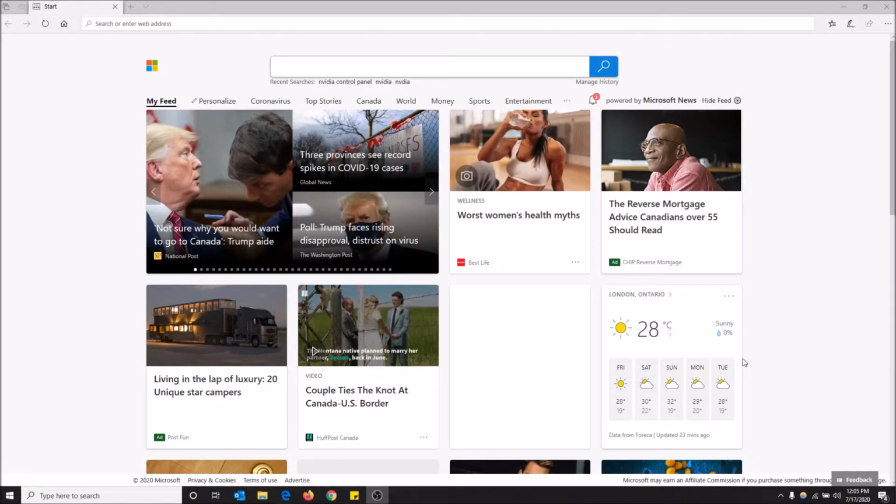What's going on, guys? So today I'll show you how to get an ad blocker in Microsoft Edge. This might be a less popular browser, but if you use it, you can still get an ad blocker in it.